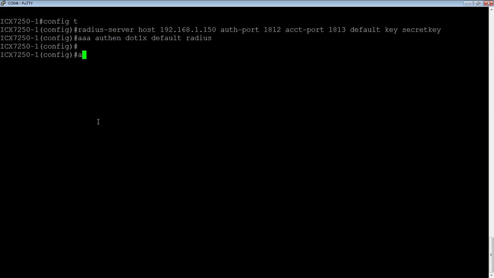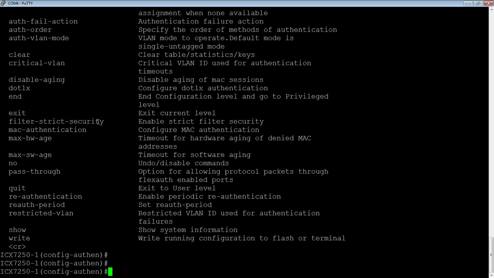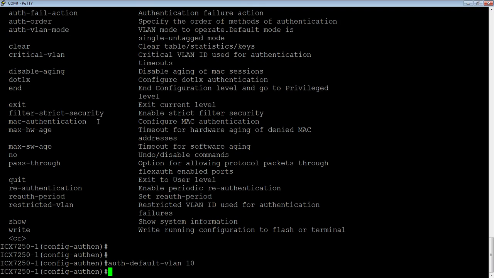Okay, so then we're going to go into the authentication subcontext. I have many, many things I can do here, but we just need a couple of things. We need a default VLAN. So authentication default VLAN, and give it a number. What that does is, when clients are waiting for authentication, they're going to be put into that default VLAN. So they're not going to sit in the switch default VLAN. They're going to be put in the authentication default VLAN until they get authenticated. So I'm going to say authentication default VLAN is 10.